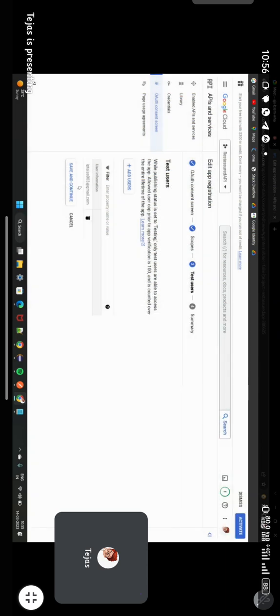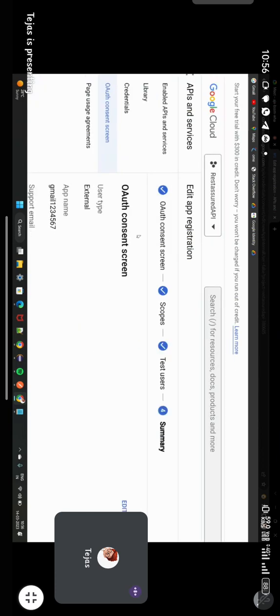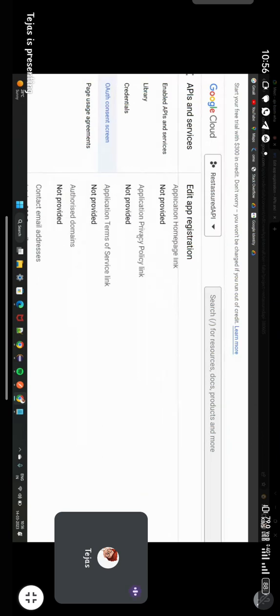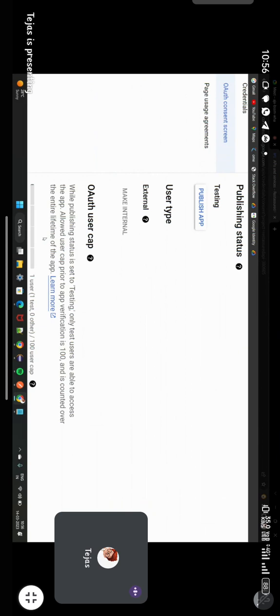Okay, you will have this user information here. When you click on add users, that user whichever you have added will come over here. Clear? Got it? Okay, click on save and continue. Then you will get the summary. Over. Back to dashboard. This is the second step. The first step was to create a project. Second step is to create the consent screen.